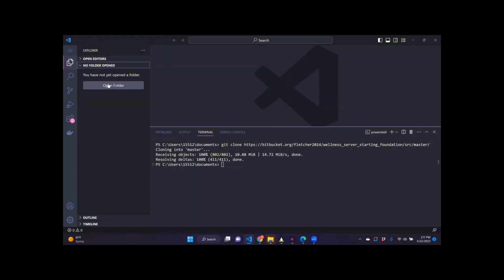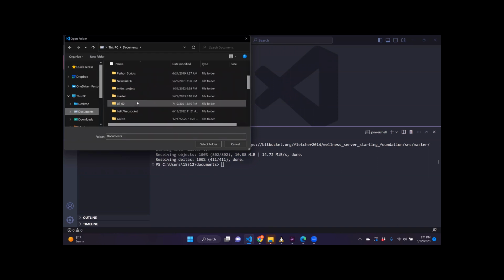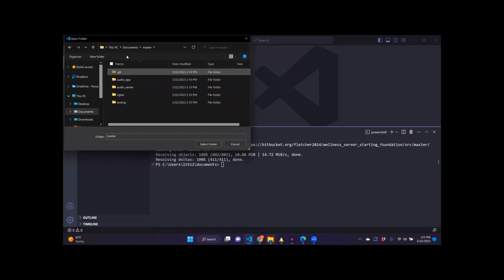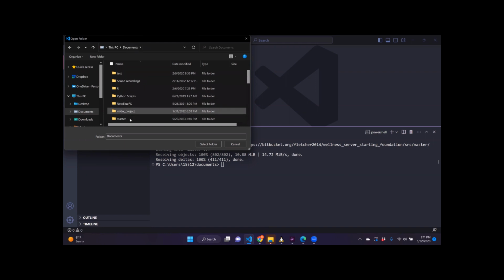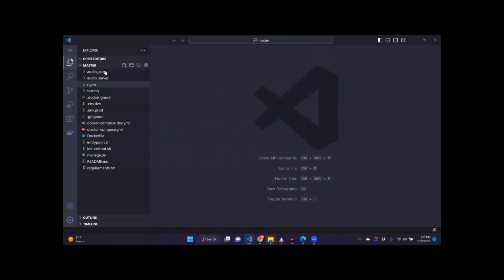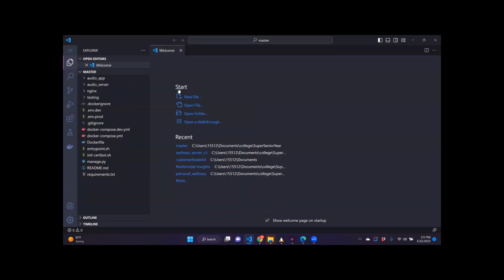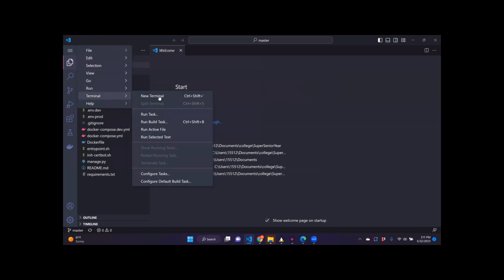We'll want to open the folder in VS Code. Should be the master folder. So we click select folder. And we'll see these files have been cloned in. We'll say yes, we trust the author. We'll get our terminal back.